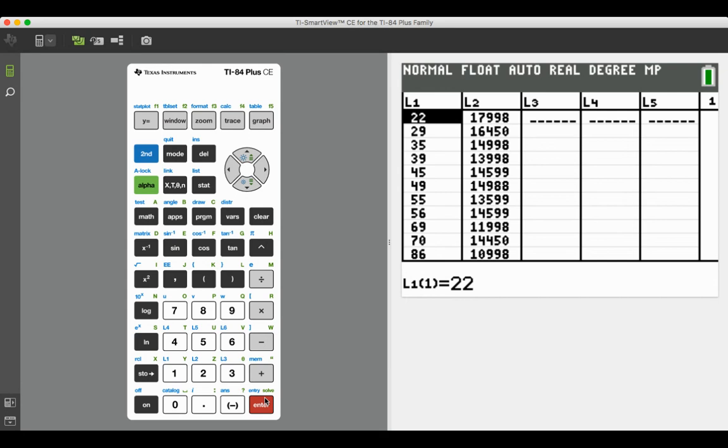The information you see here is the number of miles driven and advertised price for 11 used Honda CR-Vs from the 2002-2006 model years. This is on your example page for 3.2a. Column 1 is your explanatory variable, and it's in thousands of miles. So 22,000, 29,000, 35,000, and so on. List 2 is the cost. So the cost for a Honda CR-V with 22,000 miles is $17,998, and $16,450, and so on. I have all that in there to save us time.